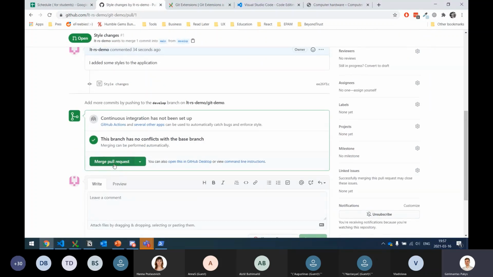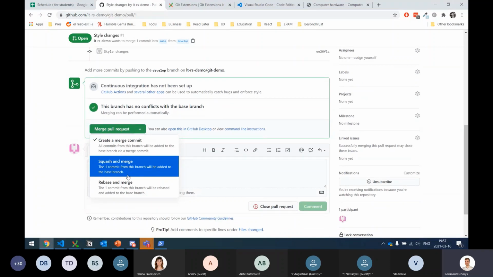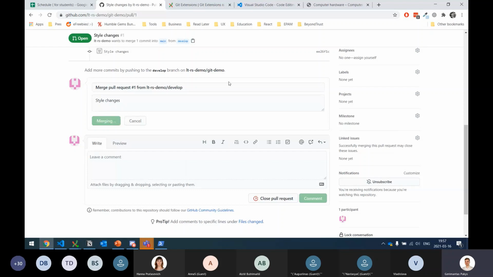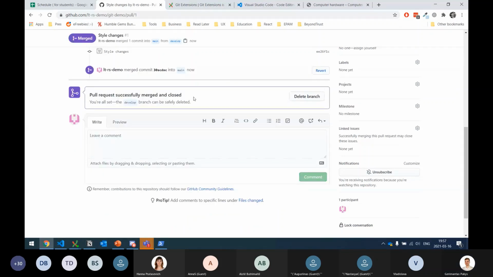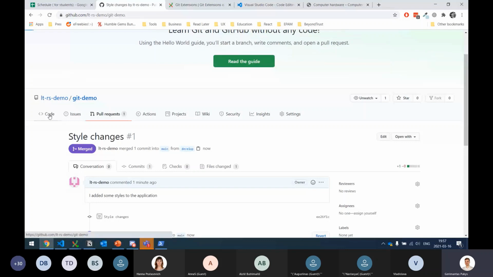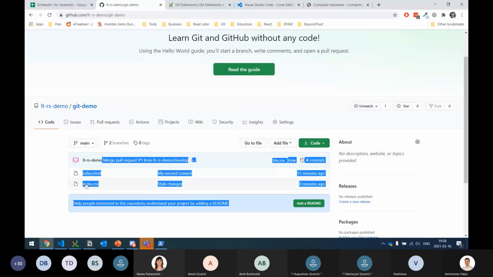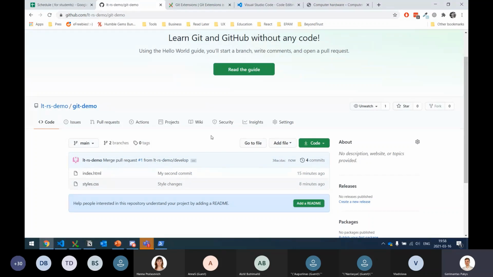As I mentioned, merging, it's combining one branch with the other. So there are options too. You can squash, but this is out of the scope for this course. So we push merge, confirm, and that's it. We now have everything in the main file. If you remember, main did not have the style CSS, but after the merge, which is seen right here, merge pull request, main now has styles from develop because we merged develop into main.